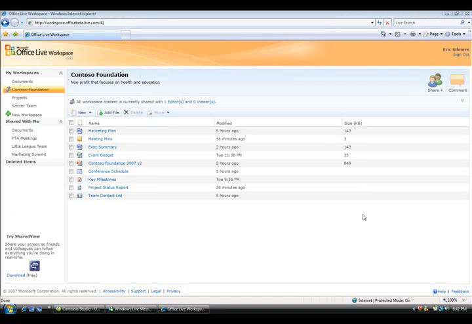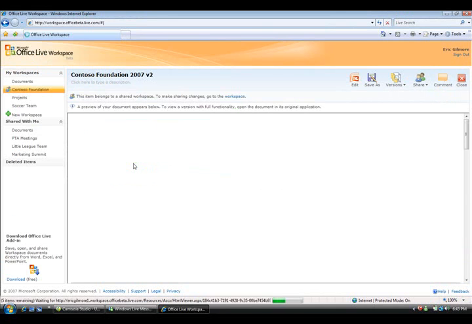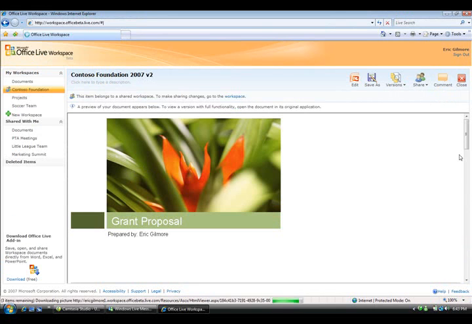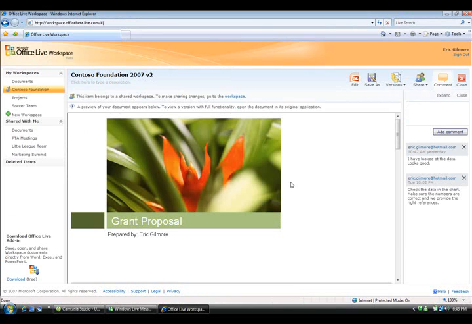Office Live Workspace makes it really easy to collaborate on documents. If I click on the PowerPoint file, you'll see a web-based preview of the content. If I click on the comment button, you'll see all the comments around a particular document. With the version icon, I can see the entire version history in the dropdown.